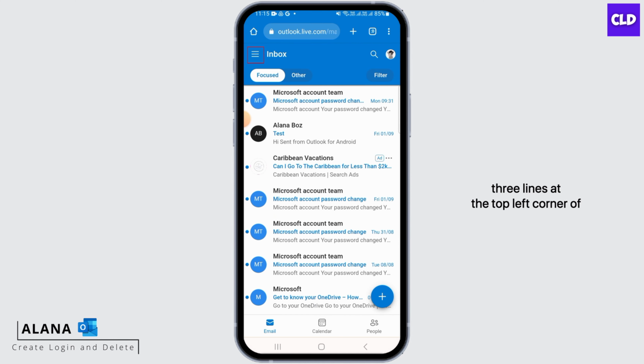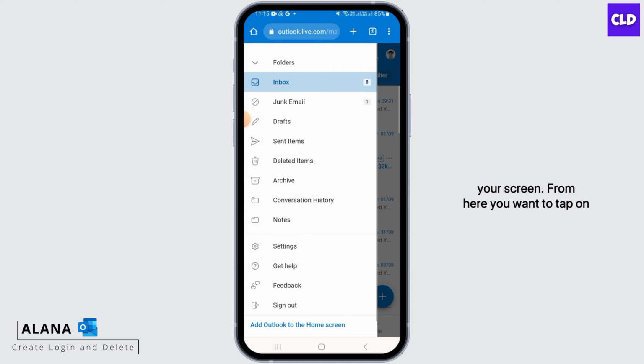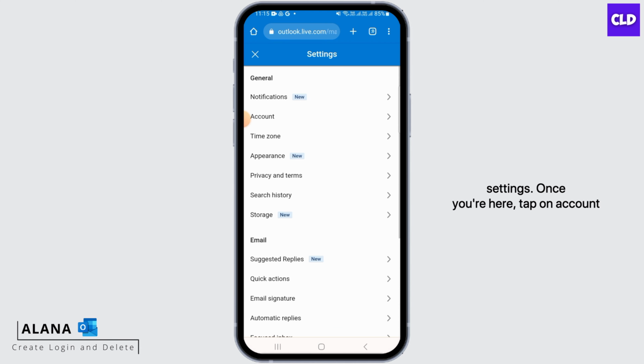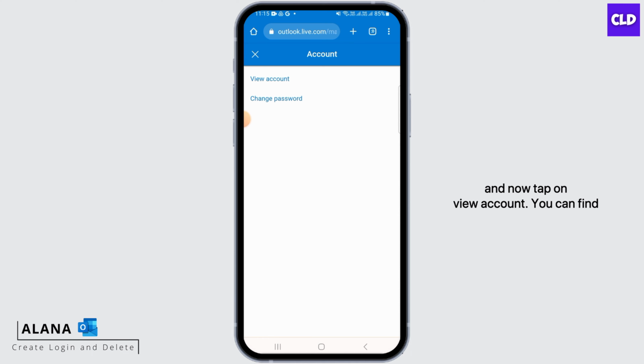Now tap on the three lines at the top left corner of your screen. From here you want to tap on Settings. Once you're here, tap on Account. And now tap on View Account.